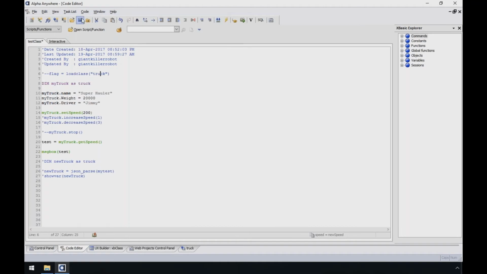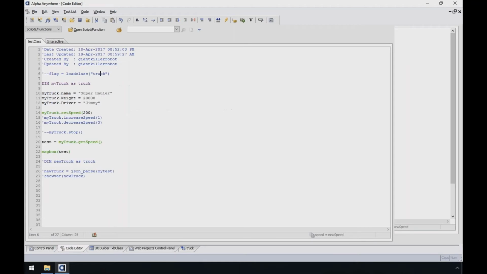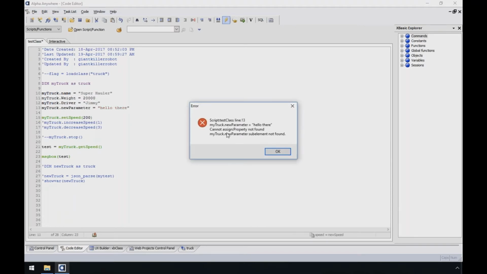So I'm going to save this, and remember my new parameter is called new parameter. So I'm going to go in here and I'm going to say my truck dot new parameter is equal to hello there. Now watch what happens when I run it. It gives me an error. It says wait, truck new parameter not found, because the first time I ran this script, it loaded my truck class in there and it's in memory.